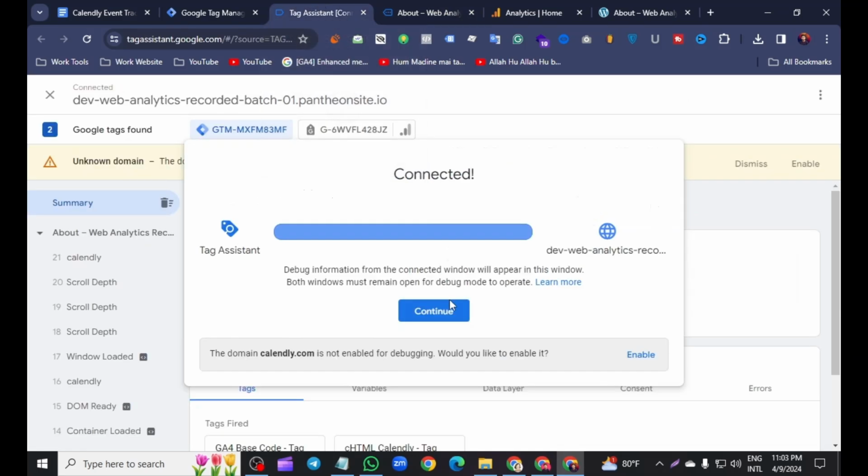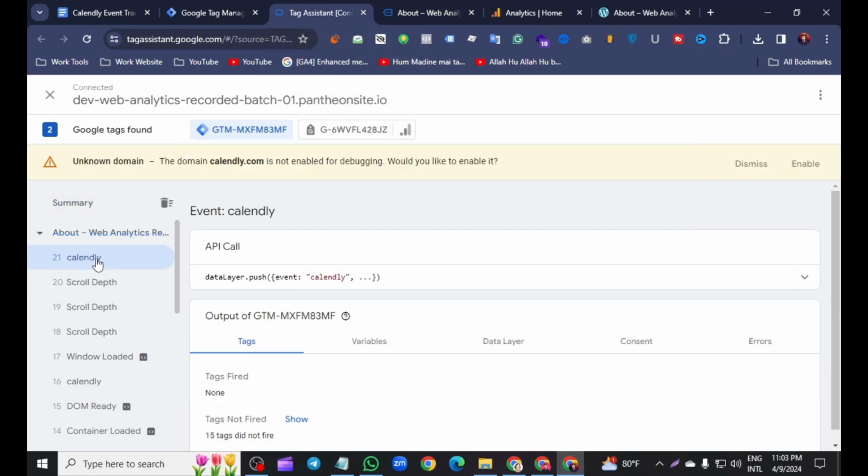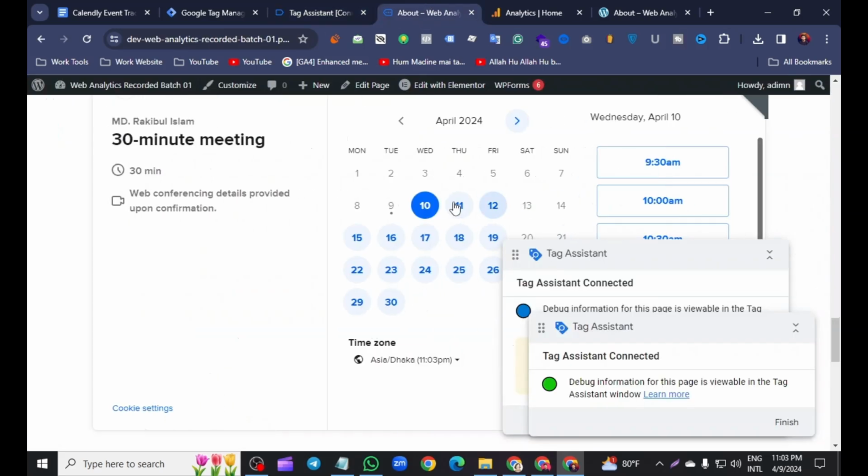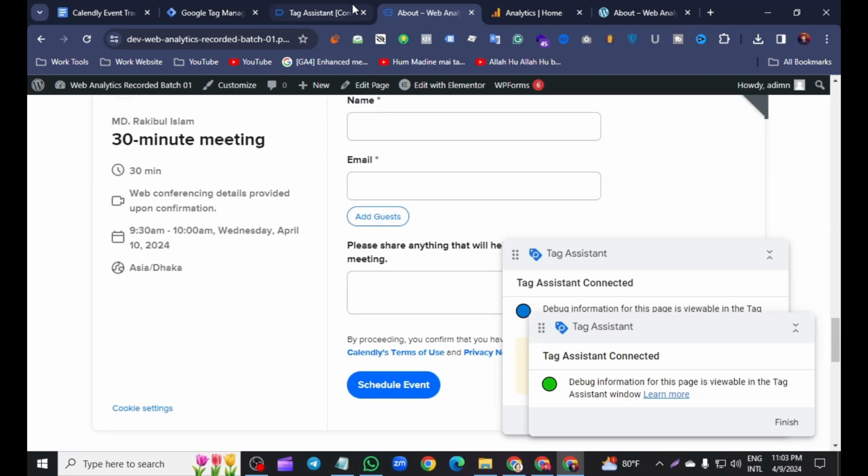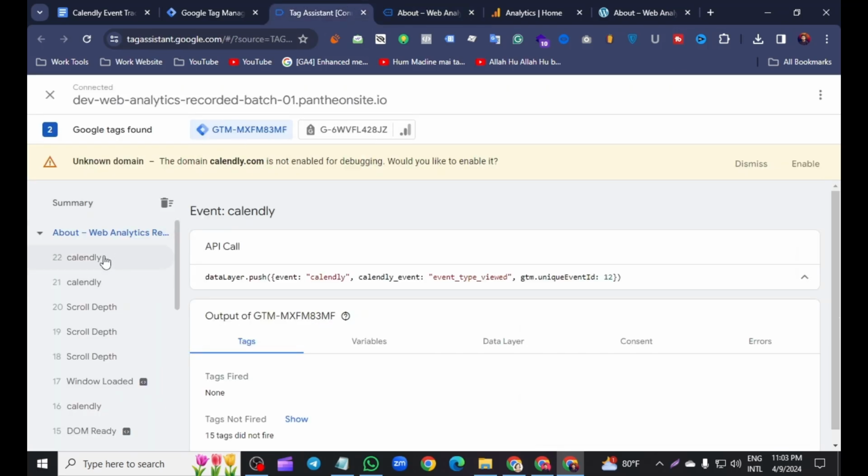Go inside and go to the Tag Assistant. You can see that our first calendar event has already fired here, and its name is event types of viewers. So select the date, select the time and click next, and we can see that another calendar event fired, and its name is date and time schedules.